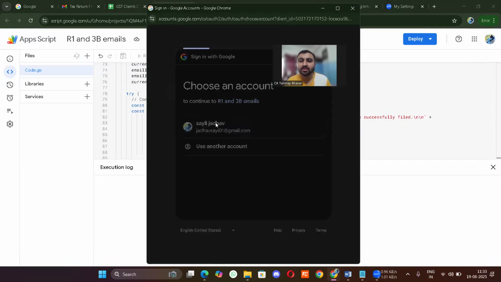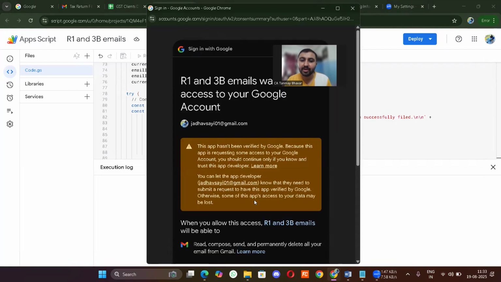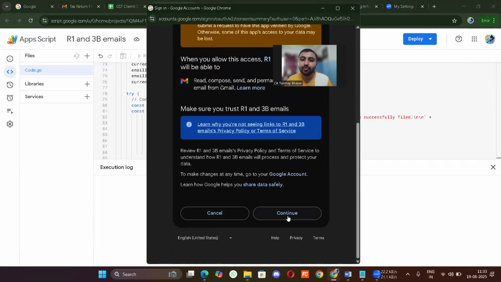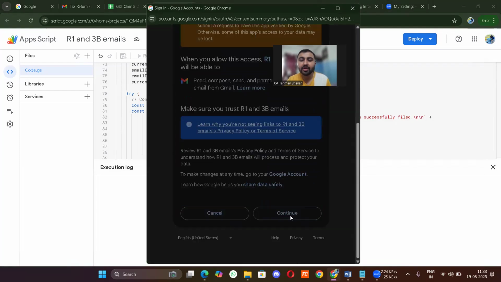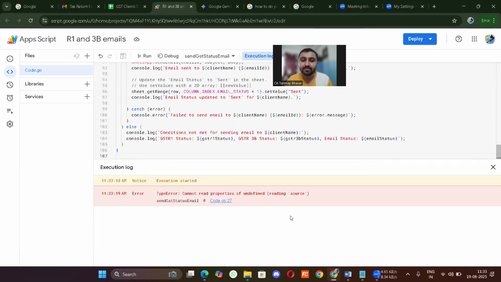Use the Gmail account where you want to authorize it. Click on advanced. Go to R1 and R1. Yeah, you have to select this one. You have to make sure that it is approved and authorized. Click on continue and see what authorization the script needs.